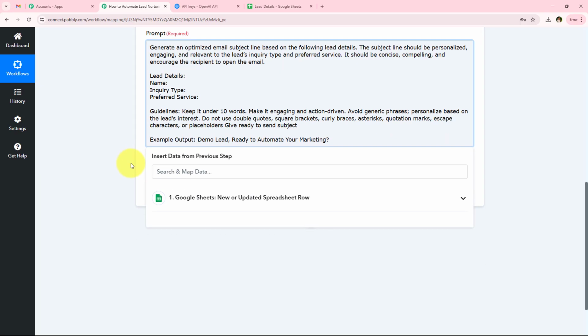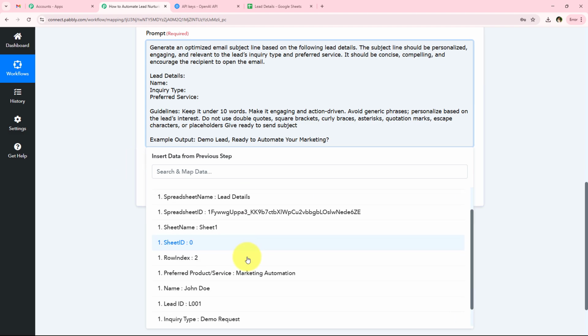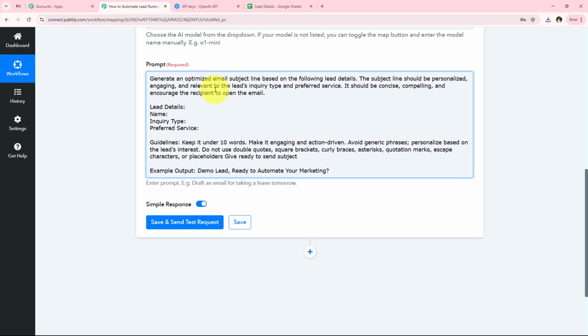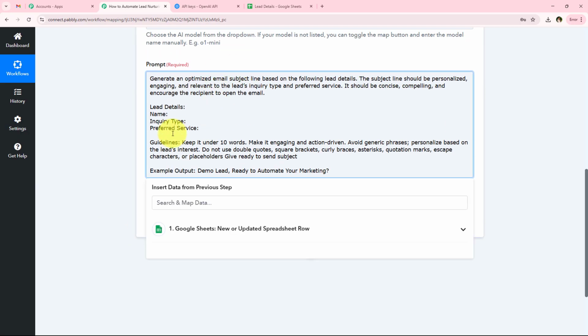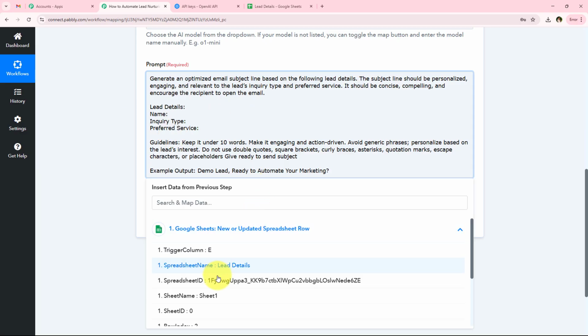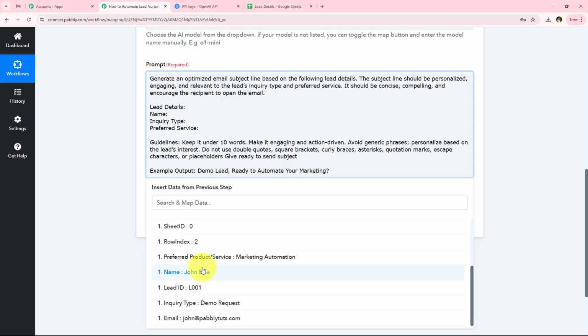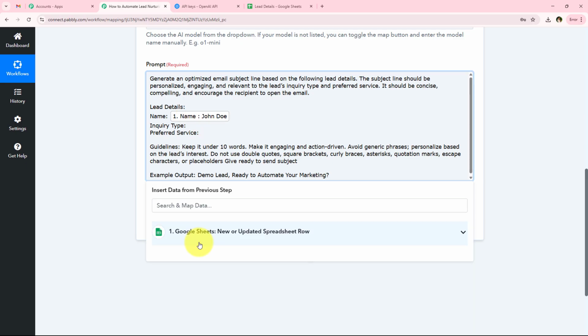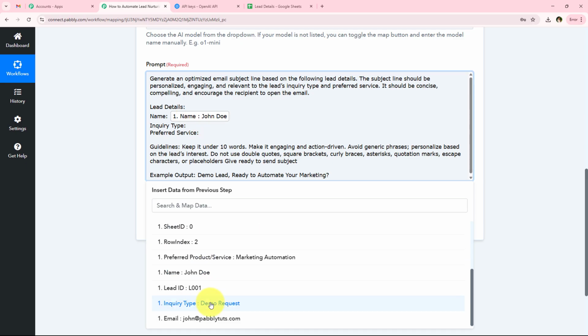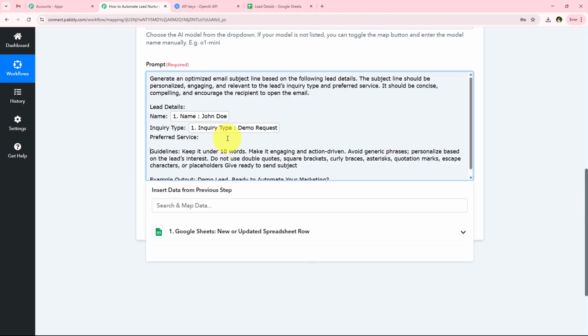So you must be wondering what is mapping. So mapping is a method by Pabbly, which means inserting the data from the previous step. And as you know, previous step was the trigger step where we selected Google Sheets as our trigger application. So we are simply going to map the details from the response of our trigger application only. And as soon as we're going to map these details, automatically my details will turn dynamic and change with every new response received. Alright, so first I'm just going to simply map the name right over here. Second, I'm simply going to map the inquiry type. Over here you can see the inquiry type. Now I'm just going to map the preferred service.